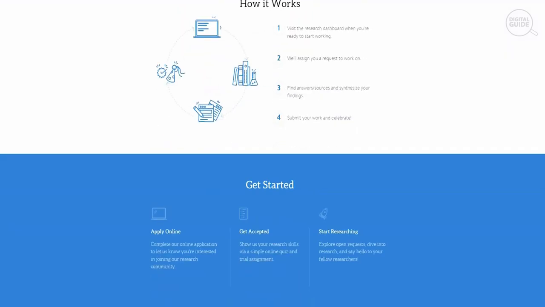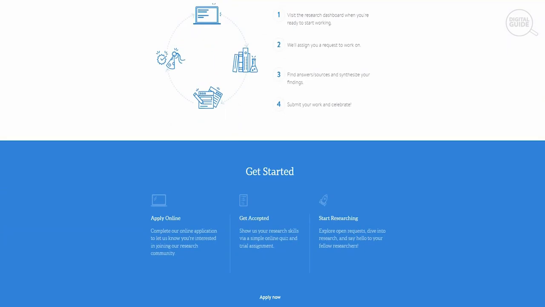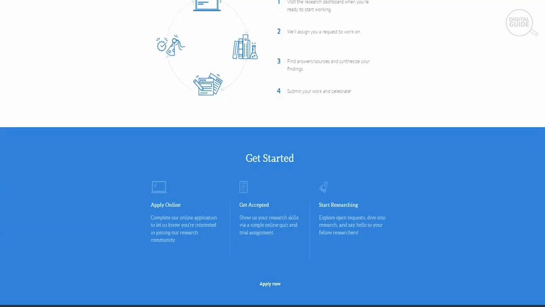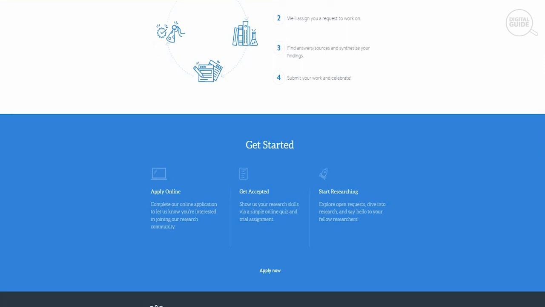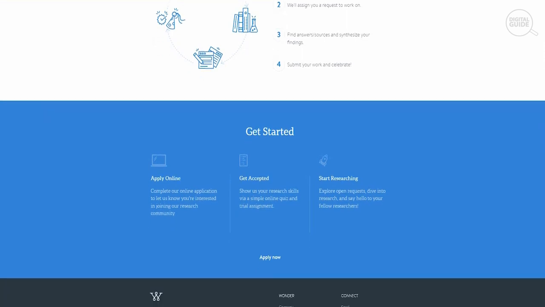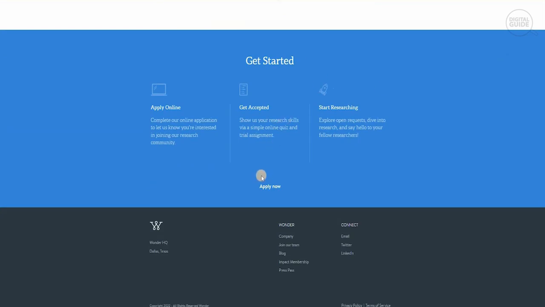The beauty of it is very simple. You complete their online application to let them know exactly what you're interested in and if you want to join their research community or not. You have to show your research skills via a simple online quiz and a trial assignment. After that, you'll explore open requests, dive into research, and say hello to your fellow researchers. You can apply by clicking over here and getting started.